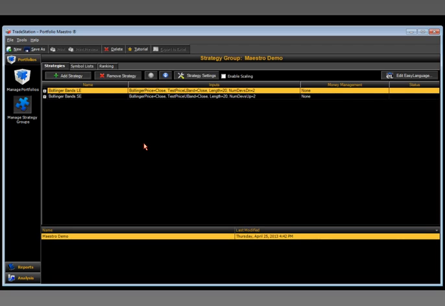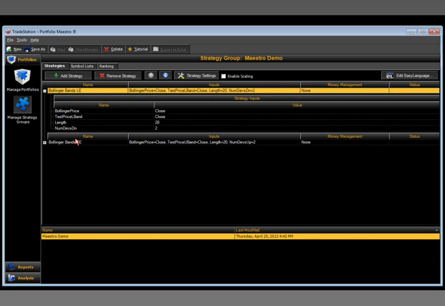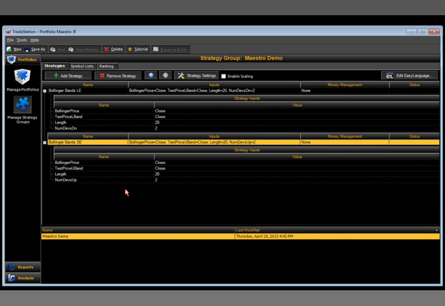So now we can see our two strategy components in our strategy group. Notice that you have a little plus sign next to the name. If you click on that plus sign, that's going to expand that area, and you can see a little bit more details about those particular strategy components. So here we have the default values that are going to be used for a strategy. It's going to use a length of 20 bars, and it's going to use 2 standard deviations.